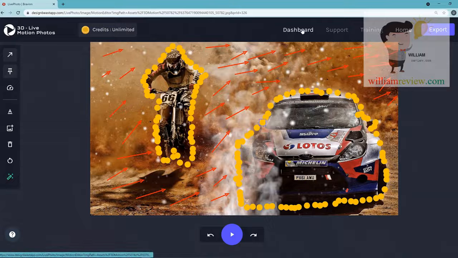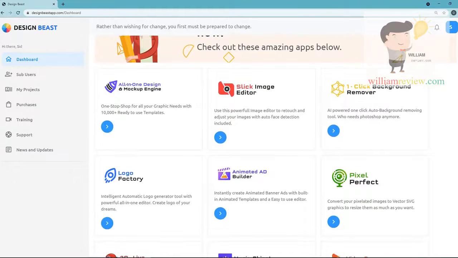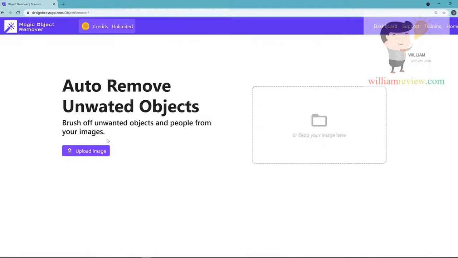Now let me show you the next thing. Again, you can go check out our training videos for more details on how to set up step by step. But let me show you the other one here. This is the magic object removal, right? So you can auto remove unwanted objects from any image that you wish.